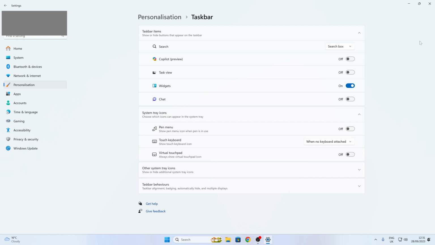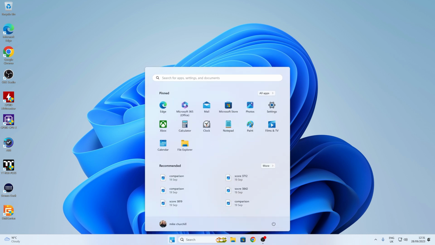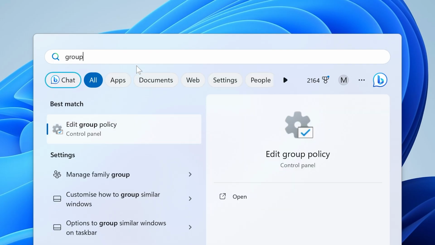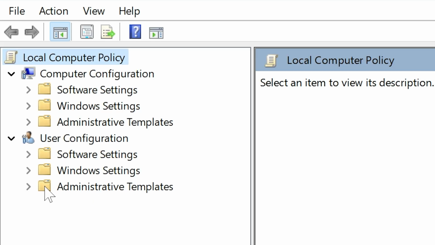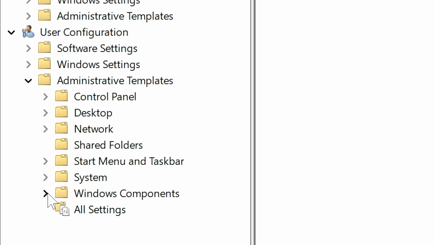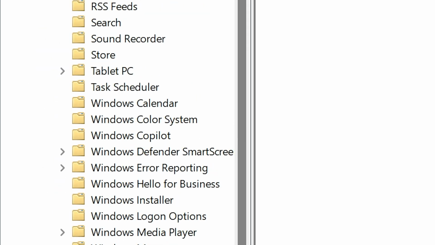So if you want to get rid of it in its entirety, what we're going to need to do is go into the Group Policy Editor. So click on Start, and in this top section, just start typing Group, and you can choose this one, which is Edit the Group Policy. Now in the group policy, you want to go down to User Configuration, Administrative Templates, and expand that. And then you want to go down to Windows Components and expand that. There's a whole host of them here. Scroll down until you find Windows Copilot and click on it.